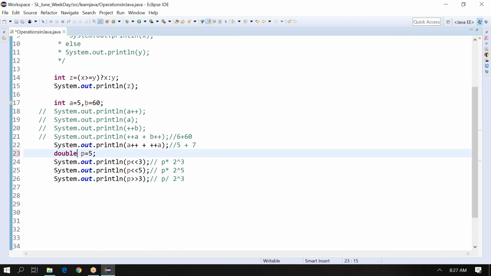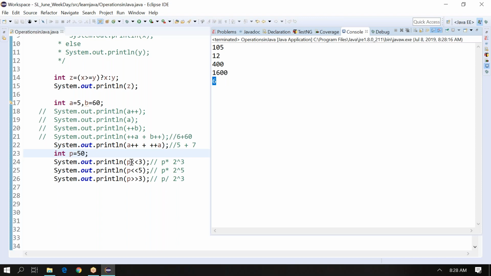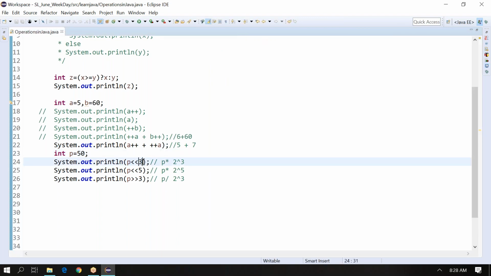Okay, if I write double I can't do this. The operation is undefined for the argument types. It is not allowing. Okay, let me write, for example, 50. Now 50 divided by 8 is 6 point something, so the output will be 6. So basically, if you write double less than, it will be multiplied by 2 to the power; if you write greater than, it will be divided by 2 to the power. That's it.